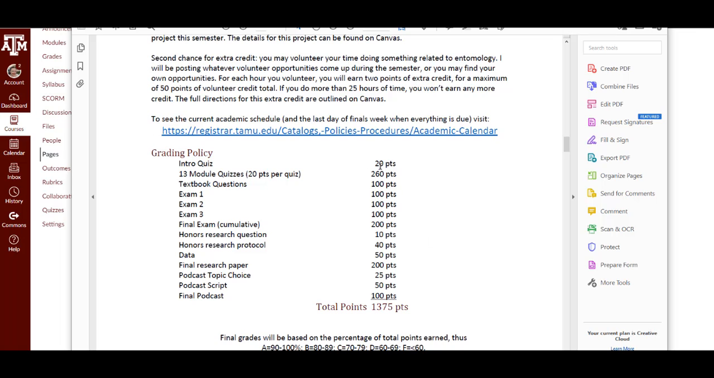So the intro quiz is worth 20 points. It's very simple. You'll take it at the end of this module. You have 13 modules that will open up after that with an individual quiz at 20 points per quiz. You have all your textbook questions.